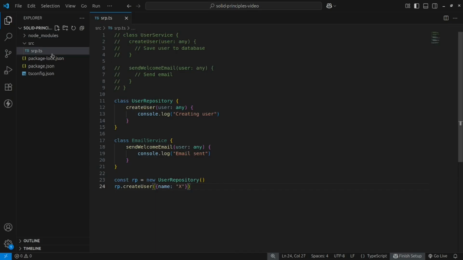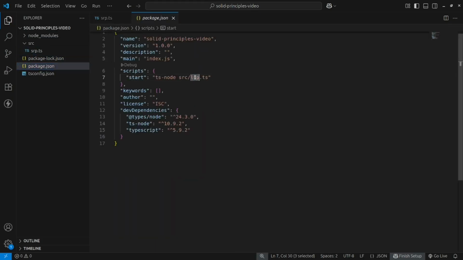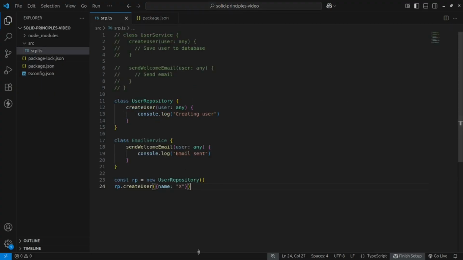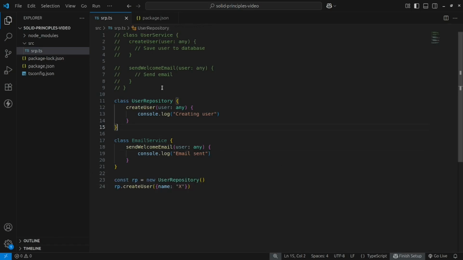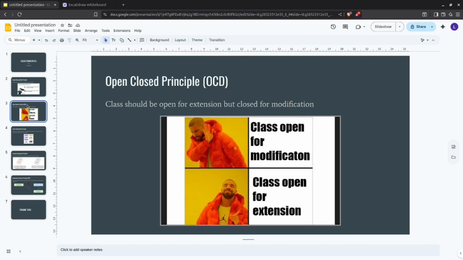As soon as I do this, let us change the file name in package.json. The file name is srp.ts, and let us start this by doing npm run start. So, creating user. In this way, we have converted this bad code to good code that follows the single responsibility principle. Now the second principle is the open closed principle.